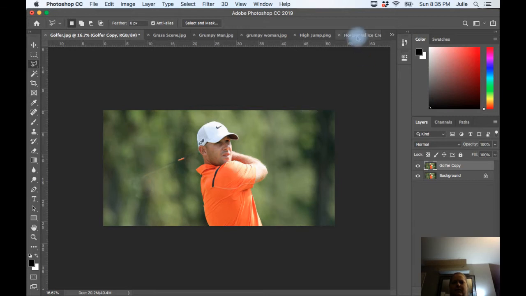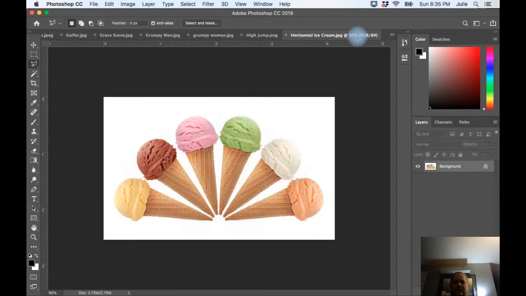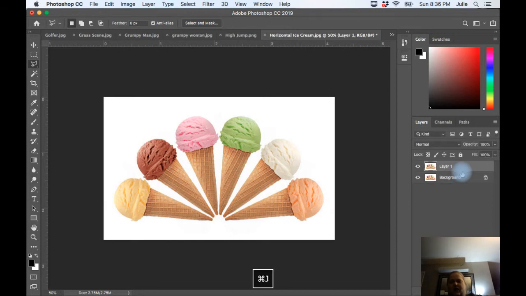This time I would like you to go to horizontal ice cream. The horizontal ice cream. So with this horizontal ice cream, again, the first step is to make a copy. So I'm going to hit Command J and make a copy. I'm just going to call it background copy.